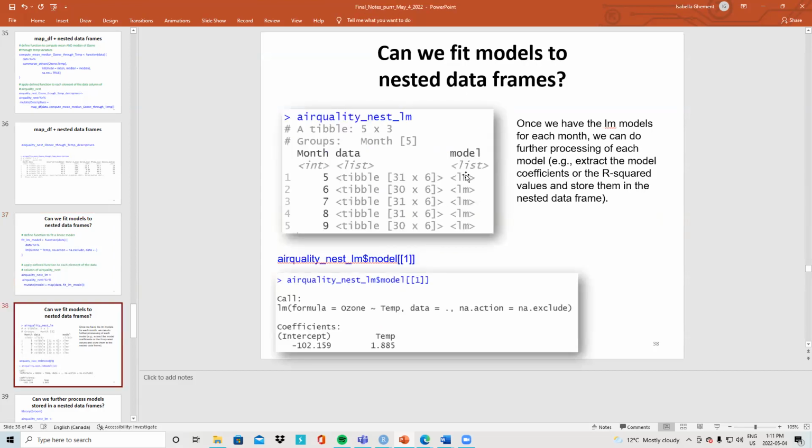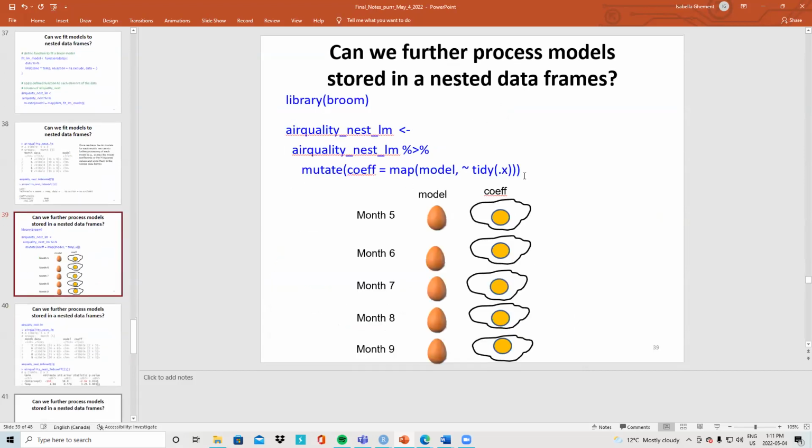It's really as simple as that. The model will be put here as an additional column. You can output any model you want. I show here how you output the first model, and you can further process each model in that column with functions like tidy from broom.